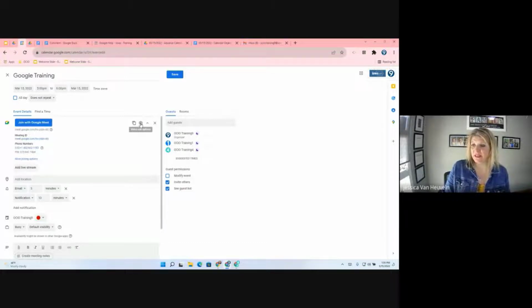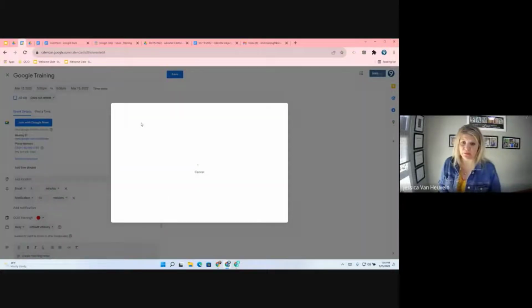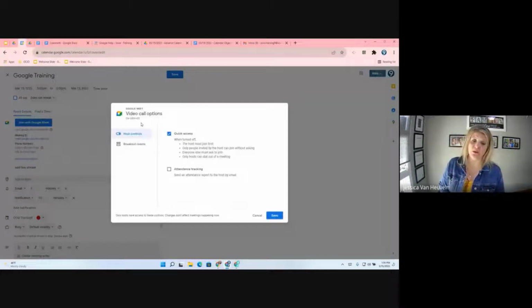The next thing is the gear. The gear is probably the most important thing. What we need to understand is if you create the event, you are the organizer. And we'll talk more about that in a minute. But you are the organizer. You're also the host of the Google Meet. Big words, big titles. You are the organizer and the host of the Google Meet. Very important to know that, okay?